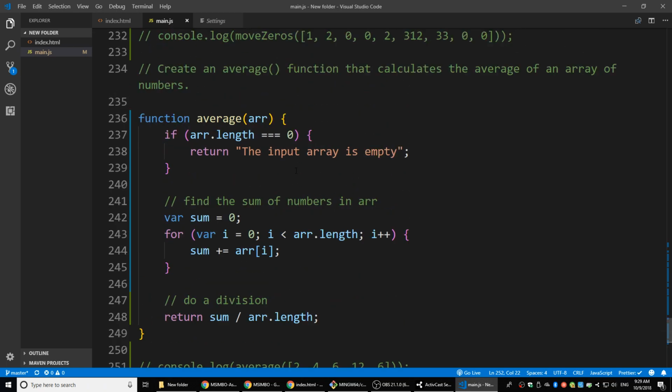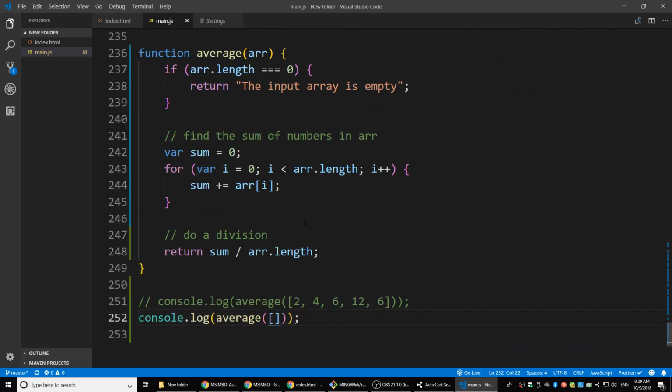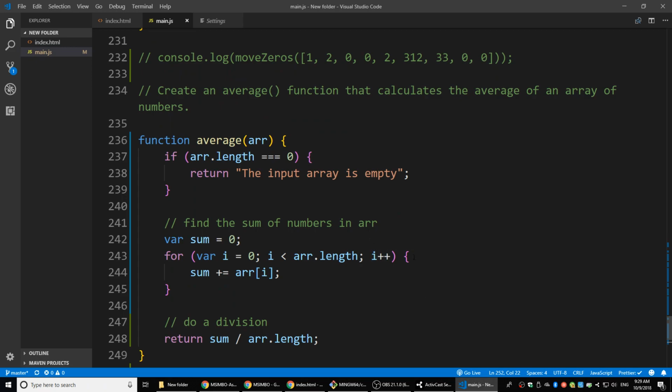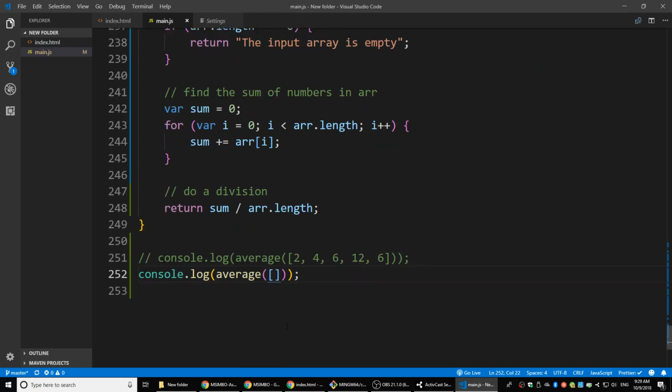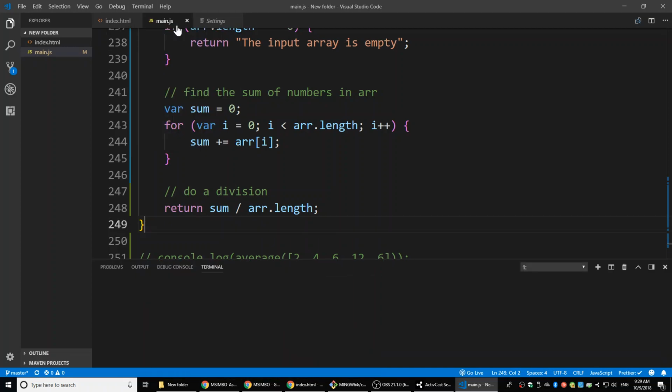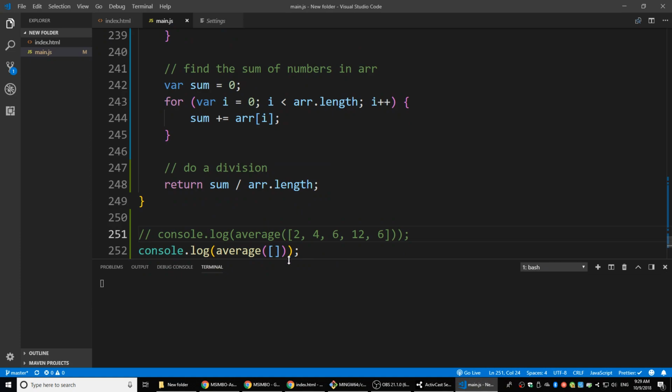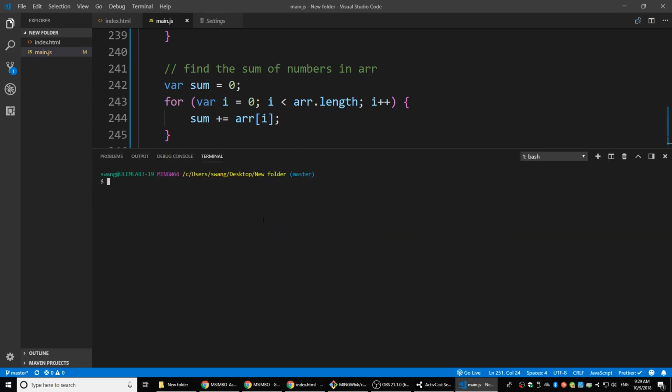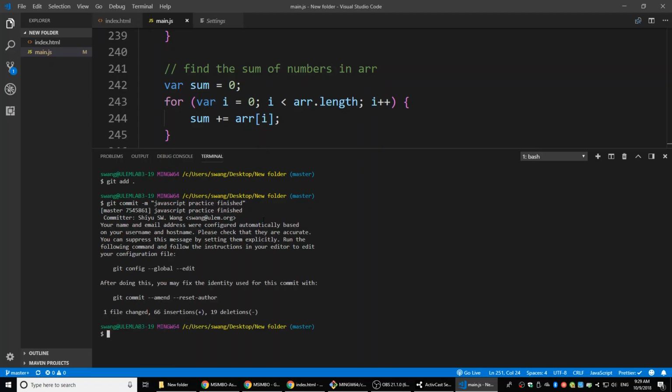All right, so that's it for assignment 2, about the JavaScript practice. And after you finish the assignment, don't forget to push your answers into GitHub. You're going to open the terminal, do a git add dot, git commit with a message like JavaScript practice finish it, and git push.